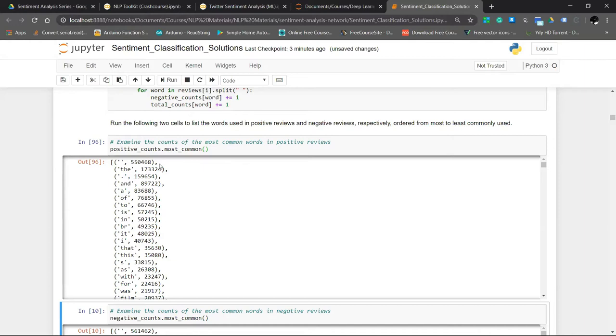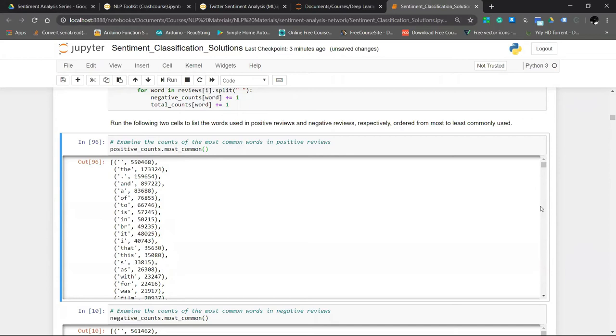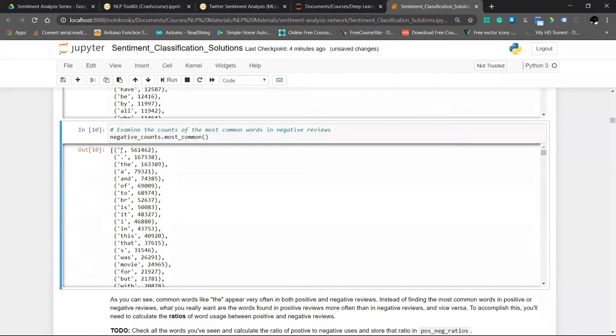We also have full stop, and these are just words that occur very, very often. So there are quite a lot here. These are words that appear in our positive counts. Then we also have the one for our negative counts here. Space still takes over, so it appears a lot. So now you can see that we have very unnecessary things here, like space.